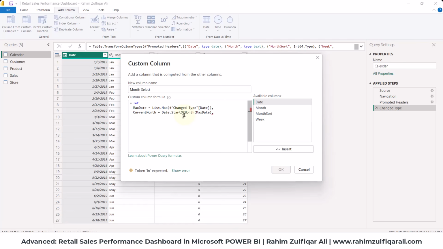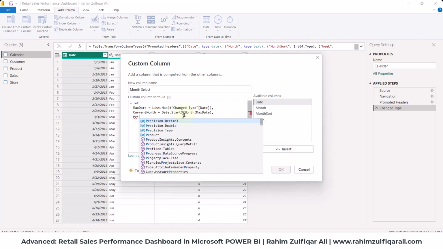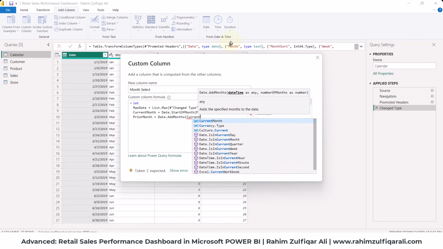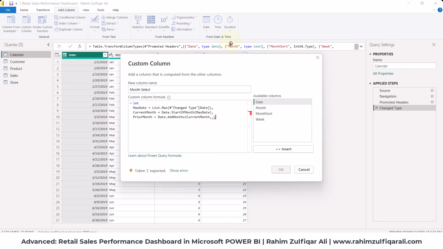Okay, next line, prior month is equal to Date.AddMonths, open bracket. So here current month, comma -1, close bracket. What does this particular line mean? This means that it moves 1 month back from the current month.